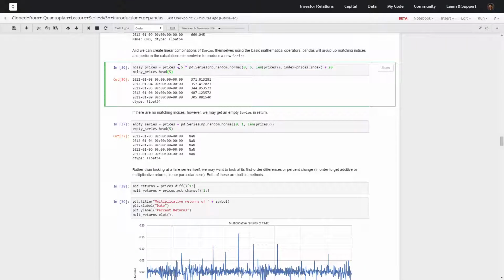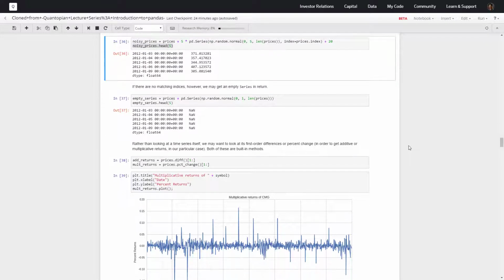Take the price plus 5 times the randomly generated number. Make sure the index matches, plus 20, and you get the actual price itself. If there are no matching indexes, however, we may get an empty series in return like so, which is not a number.